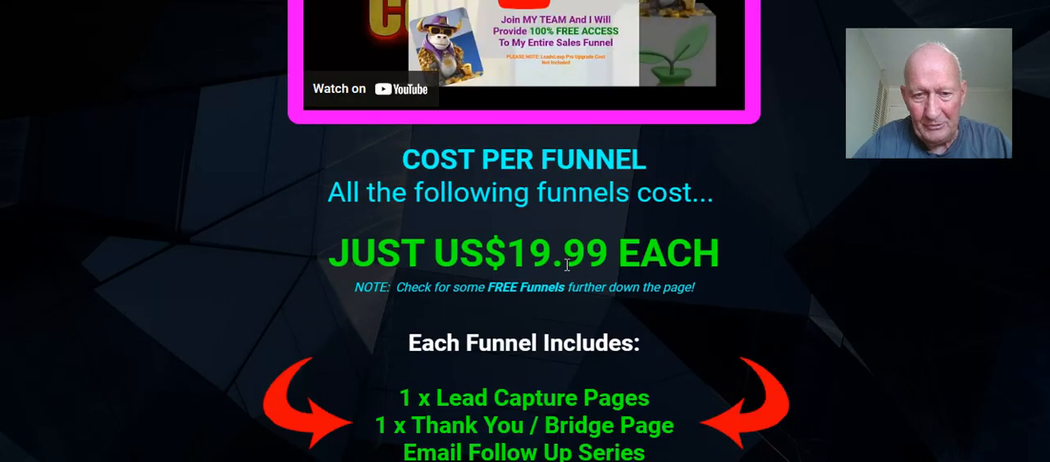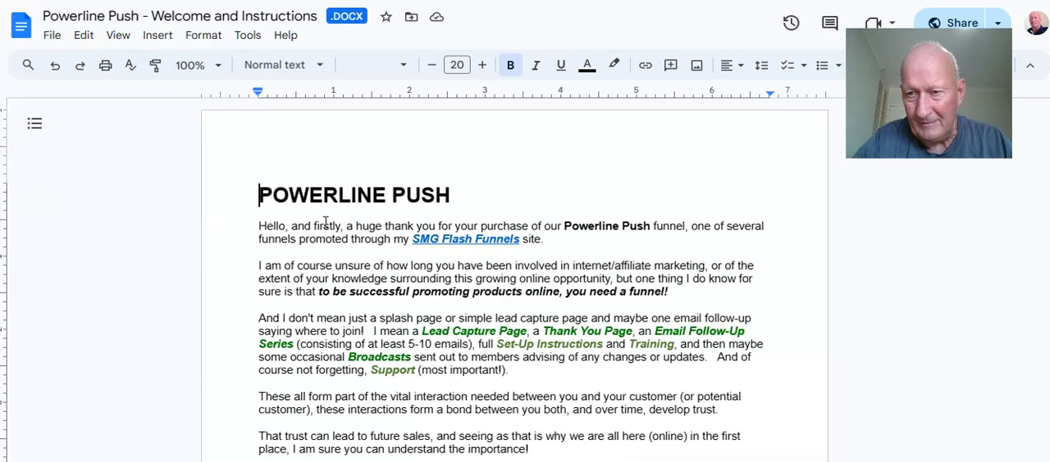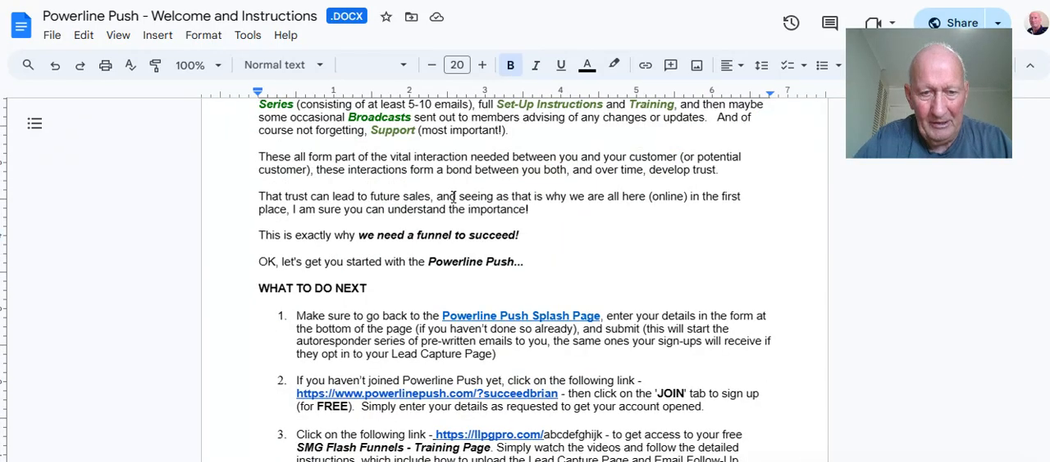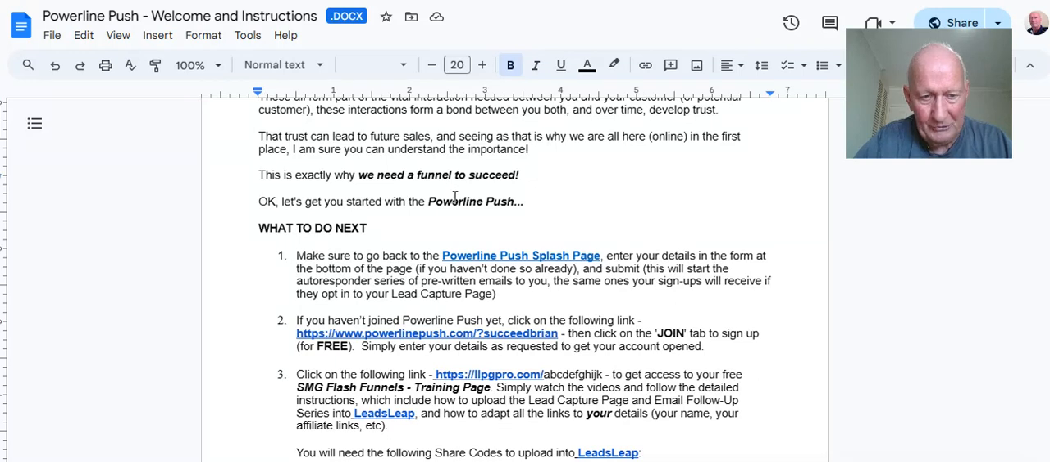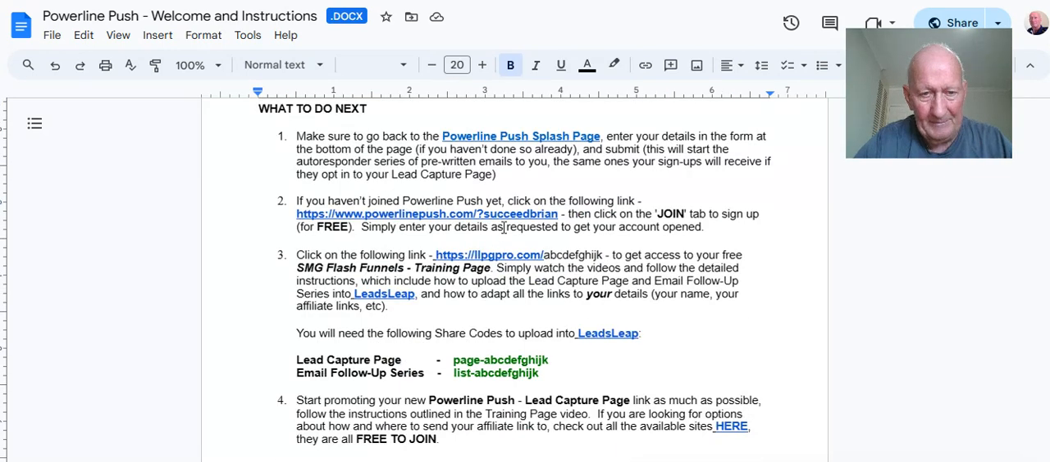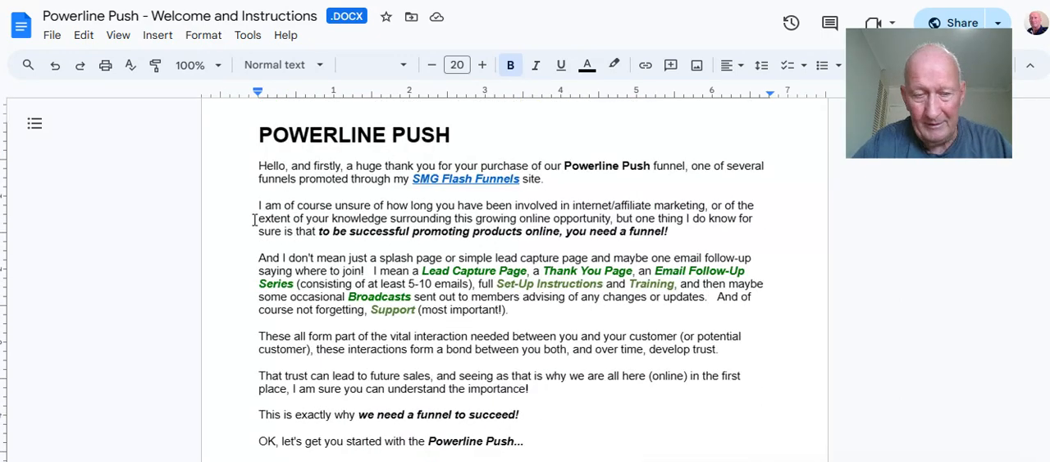As soon as you made your $19.99 payment, you would have been redirected to a Google document, and whichever funnel you purchased, that's the heading that'll be up here. And if you go down here, there are some links. Each page is different, and each page relates to whichever funnel you purchase. Whatever the wording is here is obviously the funnel you purchased. So we're going to use Powerline Push again for this video. If you purchased the Powerline Push funnel, you would receive this Google document immediately after payment.